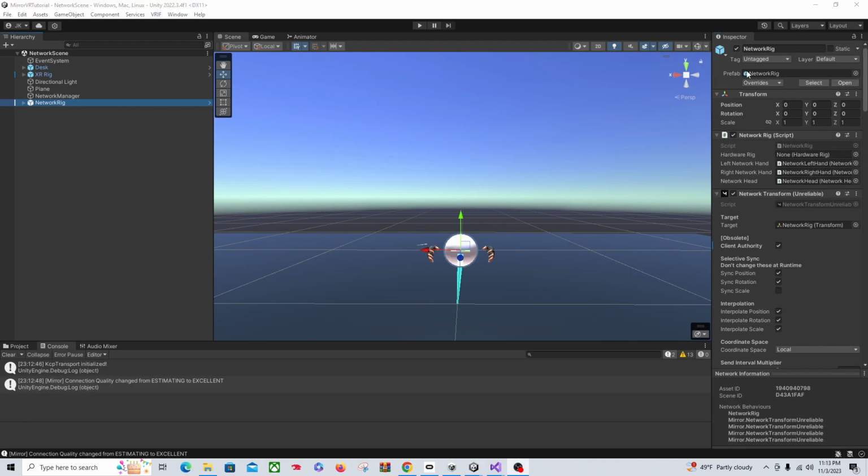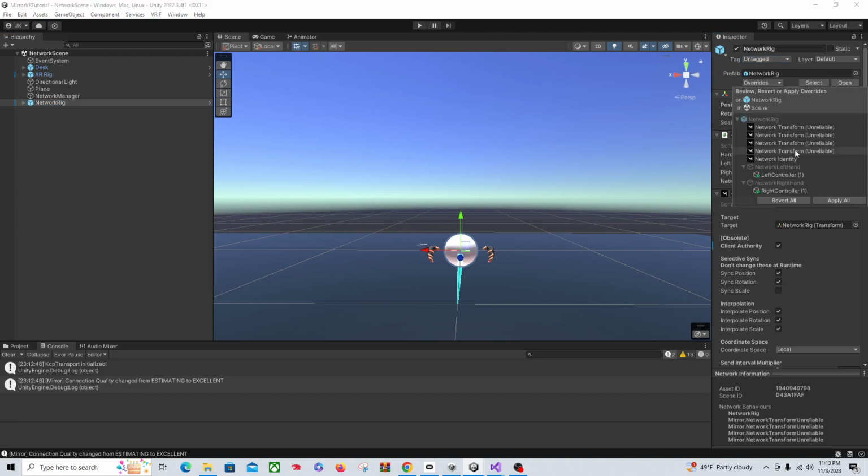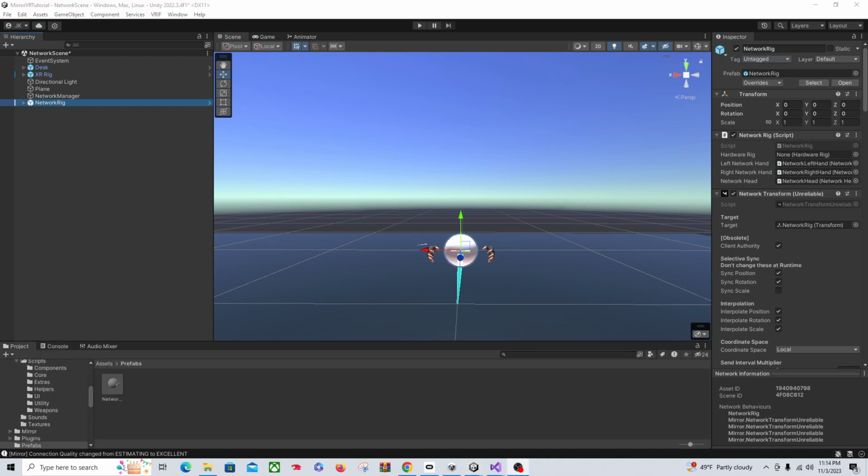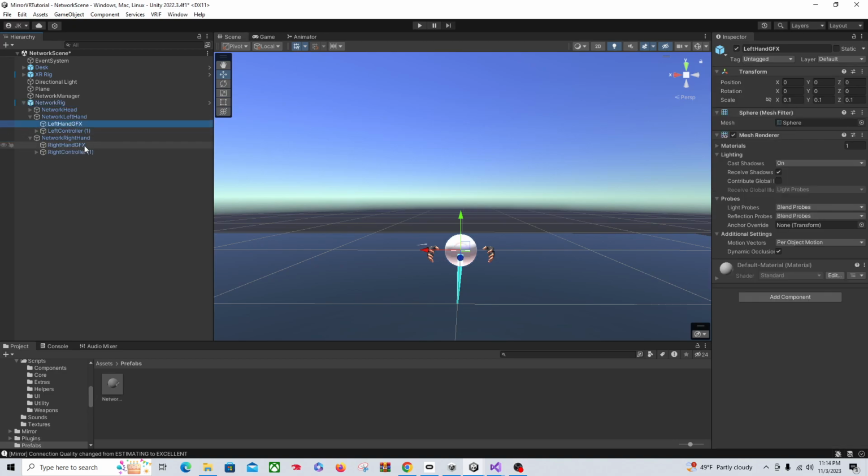Okay, so once we've made all those changes, go ahead and hit overrides. Go ahead and hit apply all. That way it applies it all to our prefab. Okay, and then if you open up your prefab, and let's come to our left hand and our right hand, and let's go ahead and disable these graphics. We don't need them anymore because you're going to have a hand here.